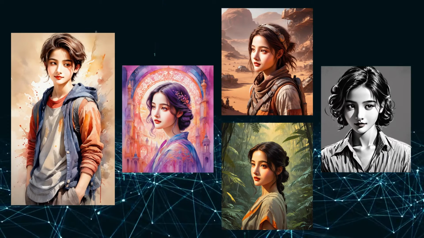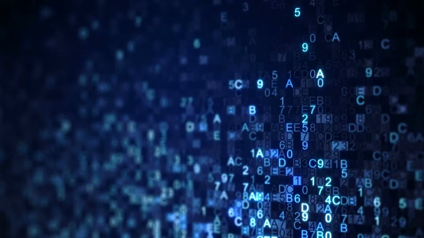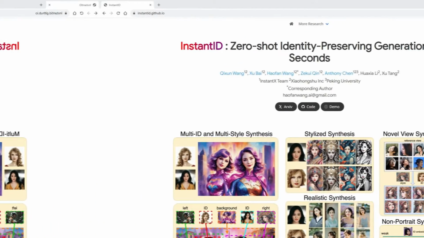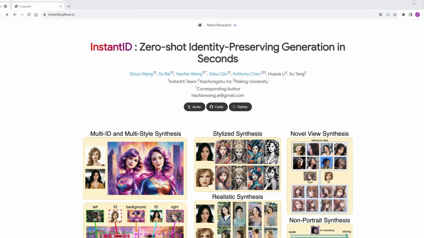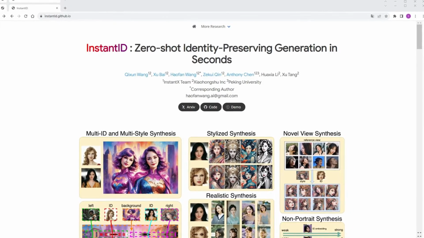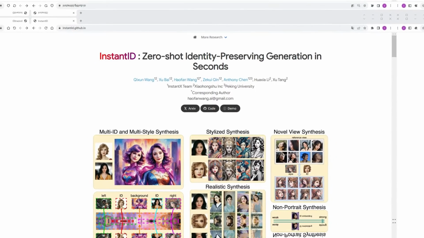In order to achieve this functionality, I experimented with various tools emerging in the AI drawing field, but I was never completely satisfied. However, the recently released InstantID caught my eye and seemed to be the closest to the desired effect. So, in this video, let me introduce it and put it into practice in ComfyUI.